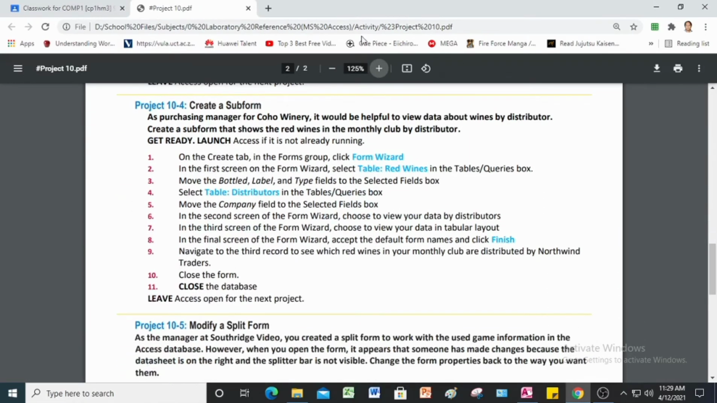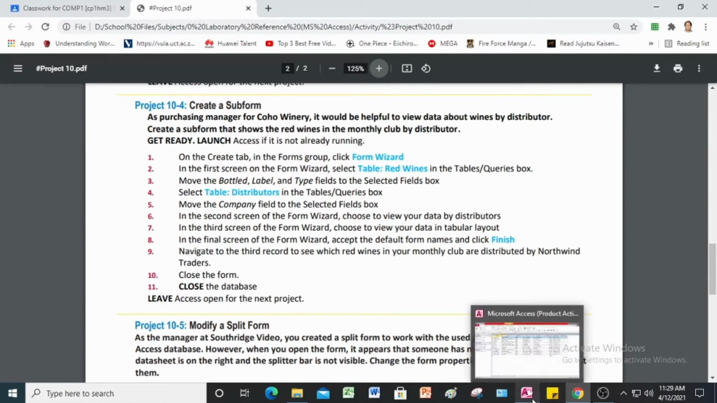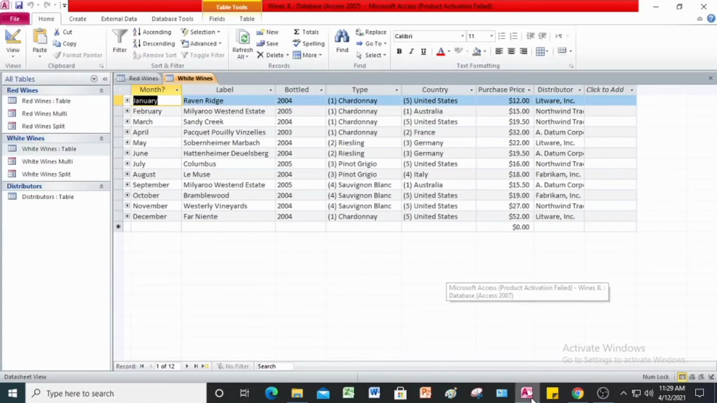Let's proceed with your project 10-4, create a subform. As a purchasing manager for Kuhu Winery, it would be helpful to view the data about the wines by distributor and create a subform that shows the red wines in monthly club by distributor. So again, we're going to use our database from our previous project.